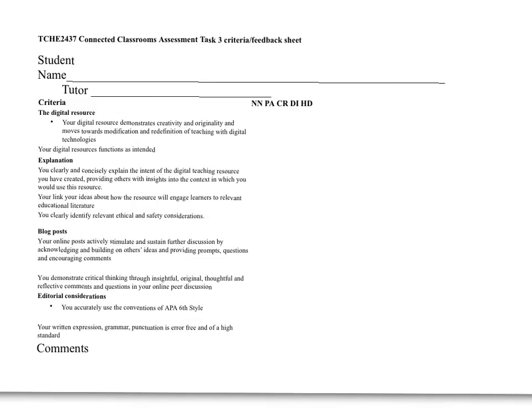So here's a rather strangely formatted version of the criteria feedback. That's what happens when you try to import a Word document in to explain everything. So we're looking for creativity, originality, and a move towards modification and redefinition. That's from the SAMR model, which was the subject of one of your online lectures. The resource needs to actually function as it's intended, so it's got to actually work. So make sure that you test that your application or your resource actually works. And if it requires a specific browser, then make sure you stipulate that in your blog post as well.